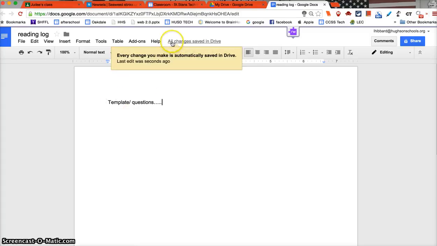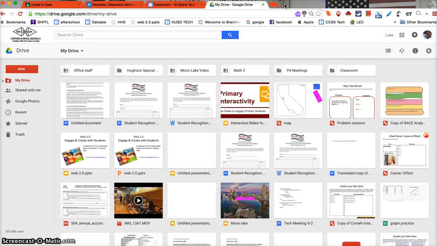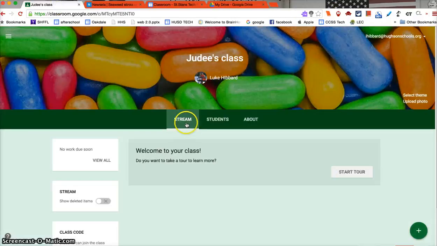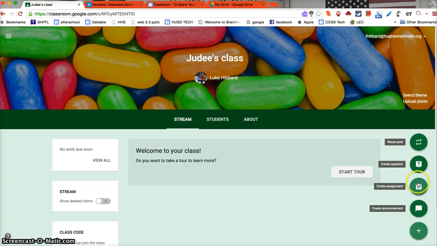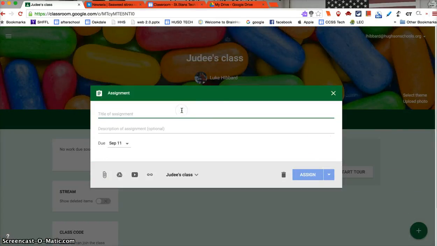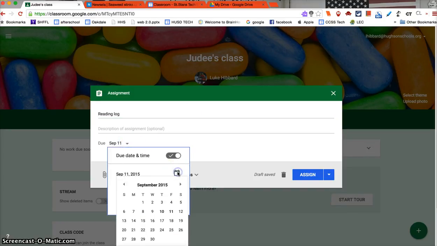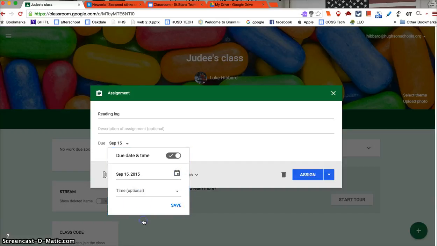And you'll see here that this all saves automatically. But ultimately what I'm going to do now is through Classroom, and what we call the stream, I'm going to find this green plus symbol. It's green now, but it'll be plus symbol in whatever color depending on what theme you choose. And I'm going to create an assignment. I'm going to call this reading log, or whatever you decided the task was going to be. I can set a due date here. Maybe I want this due next Tuesday.